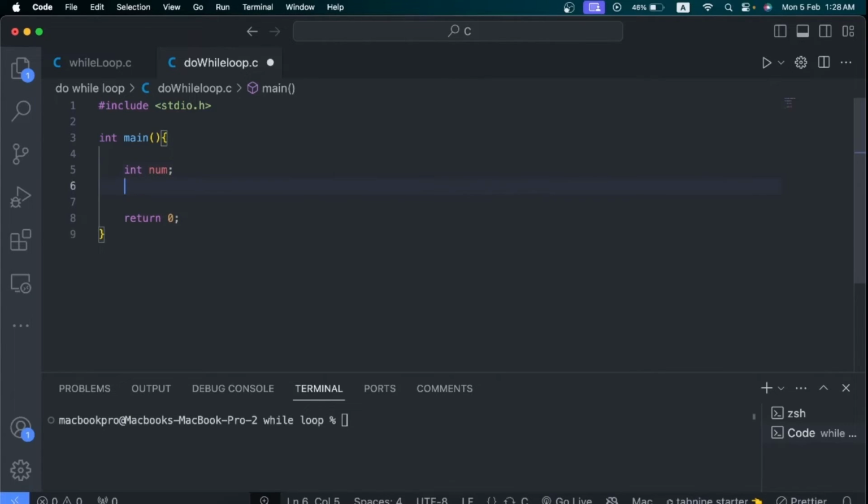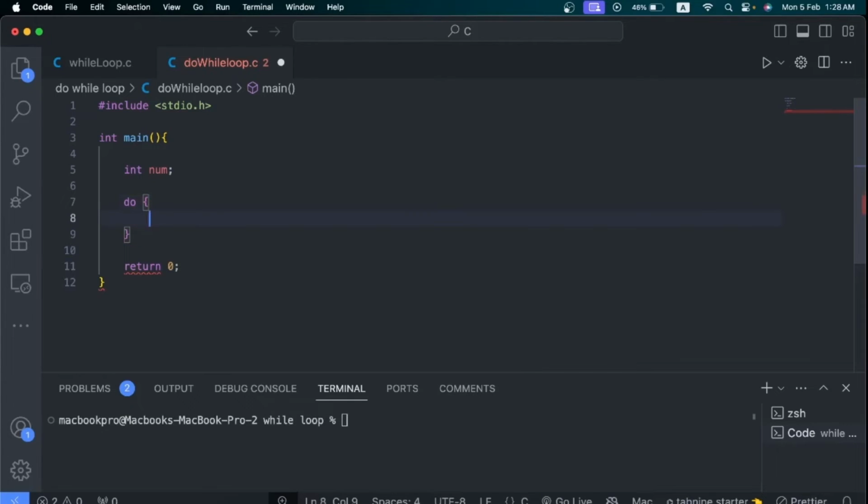So what we now need to do is write the do while loop. We're going to say do, and then we're going to open curly braces like this, and we're going to print out "Enter a positive number".